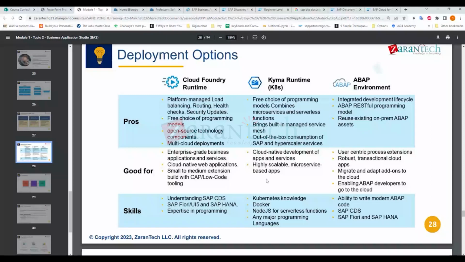And for user-centric process extensions, robust and transactional cloud applications, because this itself is cloud. So whatever code you put will be inside the cloud. And even the ABAP code you are writing inside the ABAP environment, we have to push it to a repository. It can be Git or some other repository. So we can do the versioning and the mapping, and even if multiple people are working on the same objects, we can have a feature branch for each of the developers, which we can merge, and push to the main branch of the repository.